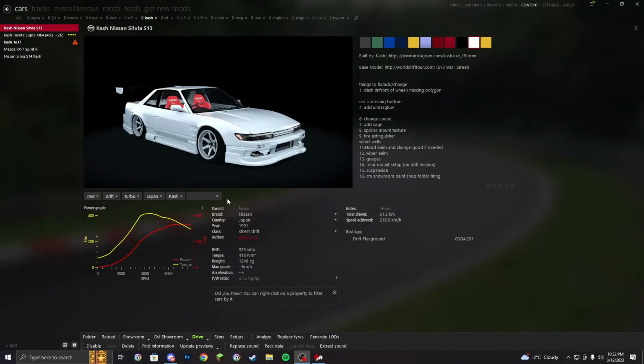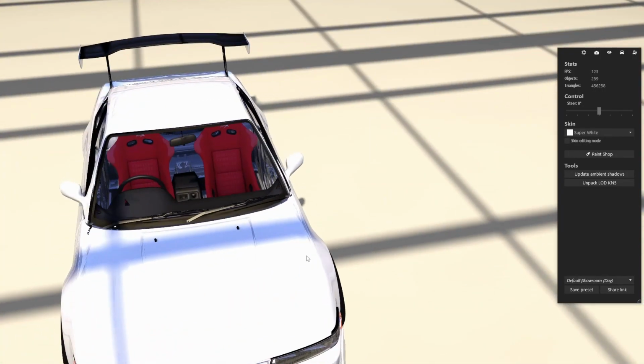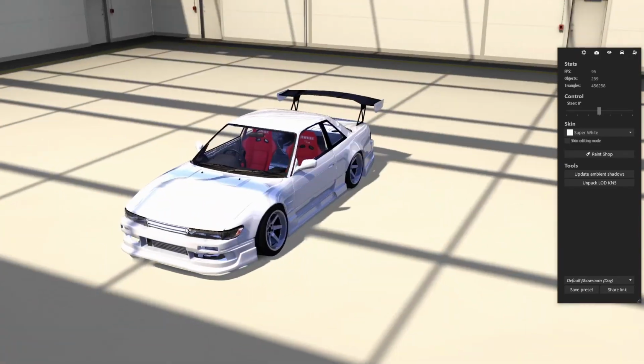Alright, so today I'm going to be showing you guys how to make a livery for your own car on Assetto Corsa. So first, you need to have Content Manager. You've got to have your car, you know. This is a car that's still kind of a work in progress, but for the sake of this video, it'll work.